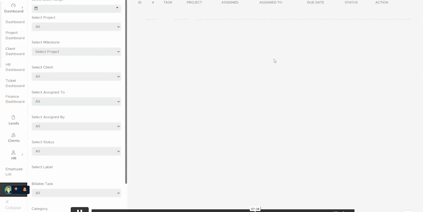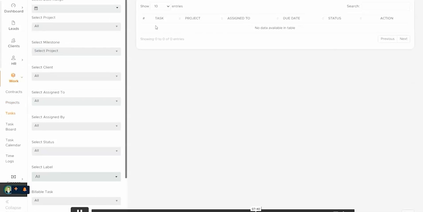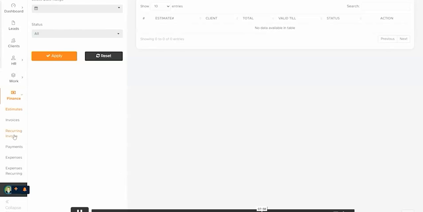Our tasks, multiple tasks, make up a project. As we assign the tasks here, we can assign them to each project that they are part of. We can create task labels, create a request, and create categories that we can then assign to different tasks so they can be used on various projects over and over again as we repeat the work. Our finance section covers estimates, invoicing, recurring invoices, our payments, our expenses, and our recurring expenses, which are all tracked inside of our finance section.